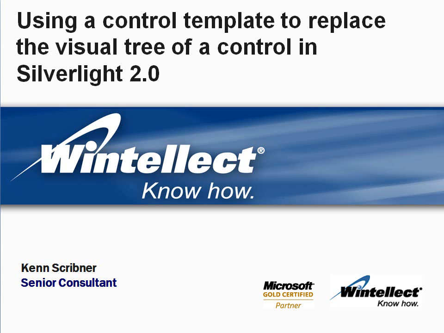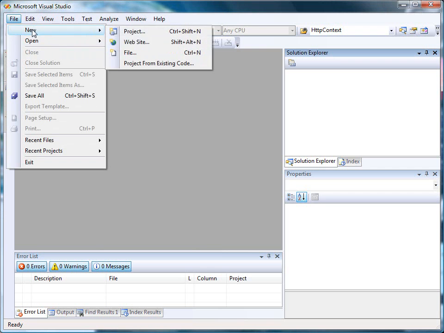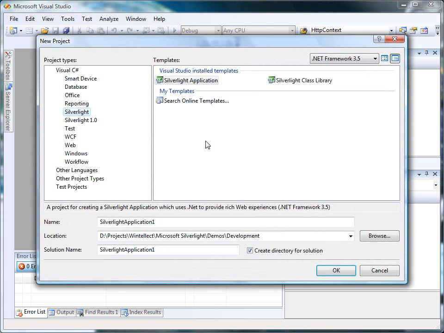Today I'd like to talk about using a control template to replace the visual tree of a control in Silverlight 2.0. Well, let's begin by creating a brand new Silverlight 2.0 application using Visual Studio 2008.